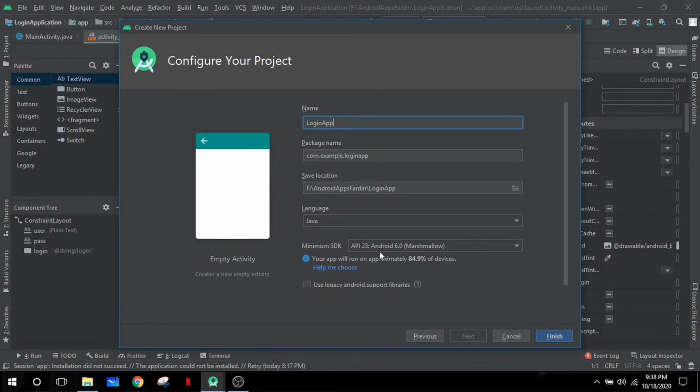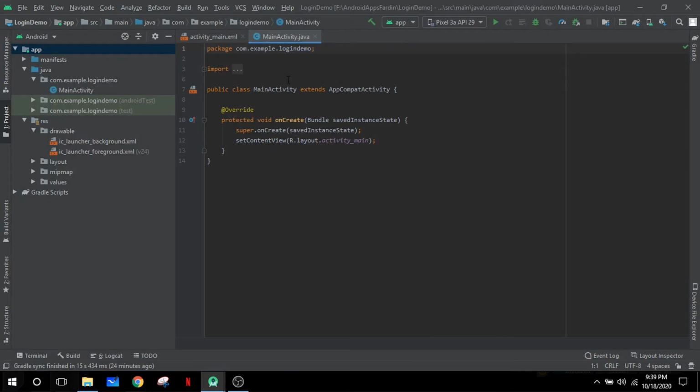So this is my Android 6 Marshmallow. I have selected Android 6.0 because it will run smoothly on approximately 85% of devices. After you have finished, you click on Finish. Then we can start with our project. So this is the new empty project that we have created by going to our File section.